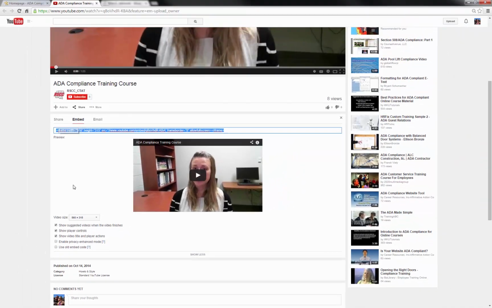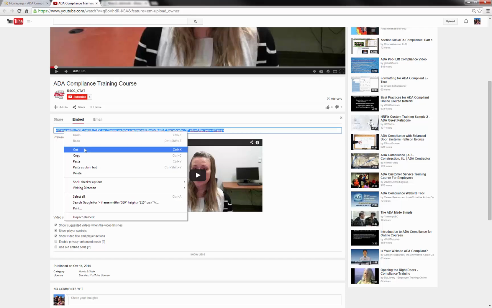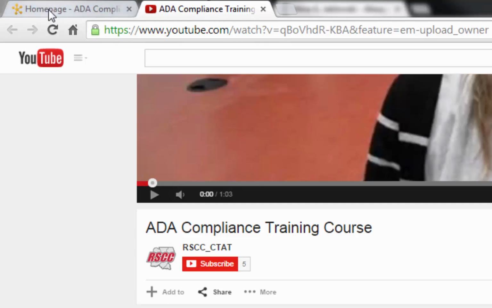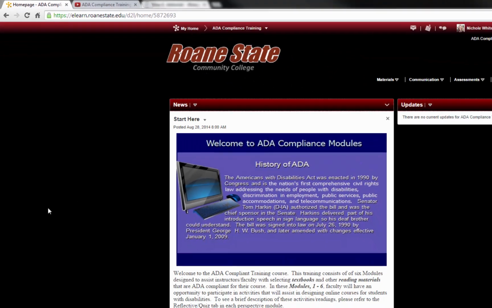If you grab 560 by 315, then you can come up here and highlight this and copy it. And I'll show you the difference between choosing a low width and height versus going a little bit bigger. So we grab this code and copy it. You can just do Control-C, or you can right-click and click Copy. And you'll notice I have YouTube open in one tab. I'm going to move over to my class that I have open in another tab.